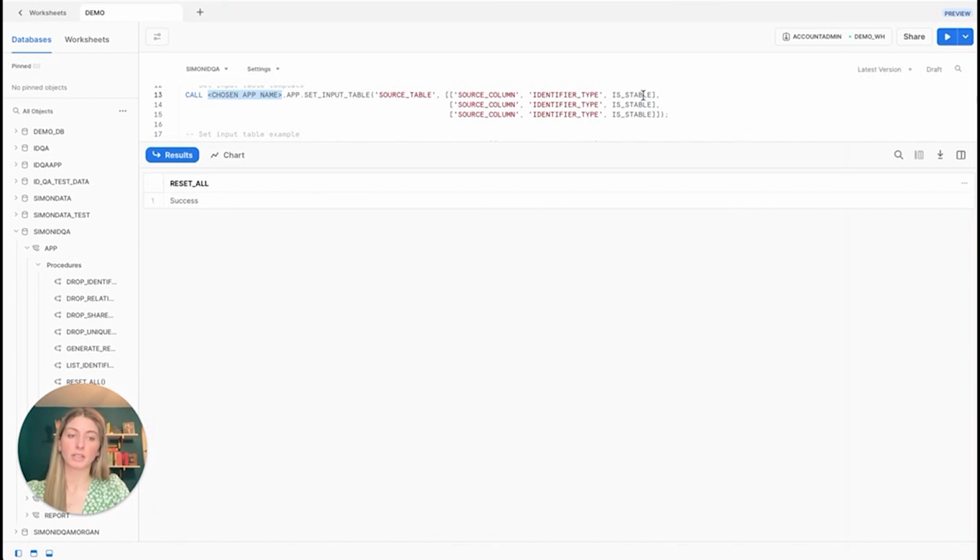IsStable is a Boolean field that tells us whether or not the identifier should be stable. A stable identifier is one that is unique, is one-to-one with a single profile, and cannot be shared across profiles. If the identifier you're configuring is stable, put true here. If it is not stable, put false. Another quick note here, by definition, because a stable identifier is one-to-one with a profile and cannot be shared across profiles, you can only have one stable identifier in your input table.